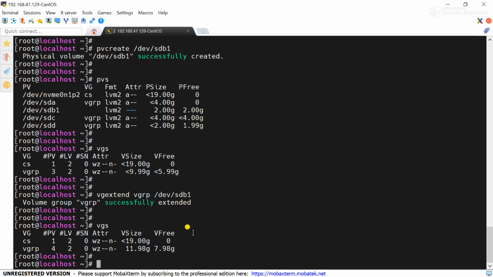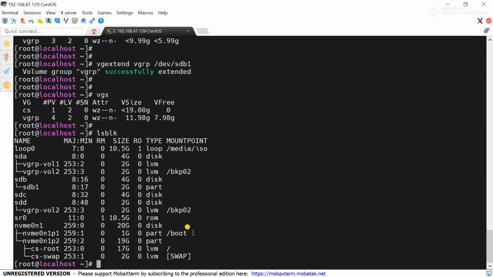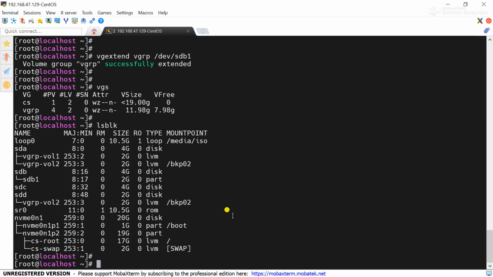So now we will extend a logical volume using the volume group VGRP. Now take the command lsblk. We will extend the bkp02 logical volume. The command will be lvextend -L +2G, this is the size, then /dev/mapper.